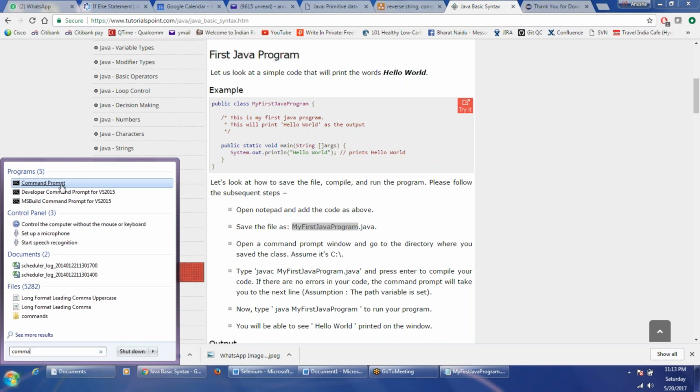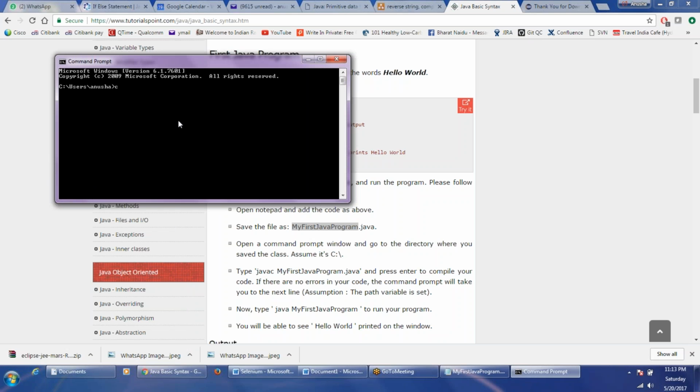Okay, I'm opening a command prompt. Now cd space users Anusha documents, okay, javac my first. I was just typing "my" and hitting the tab key on the keyboard, so it would go one by one through the files whichever starts with "my". Okay, so the command is javac my first.